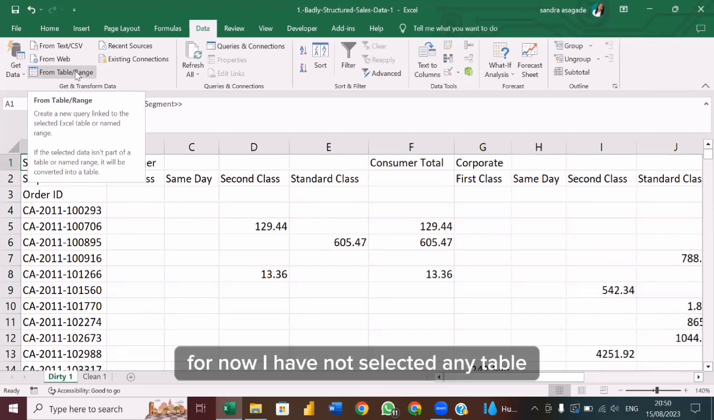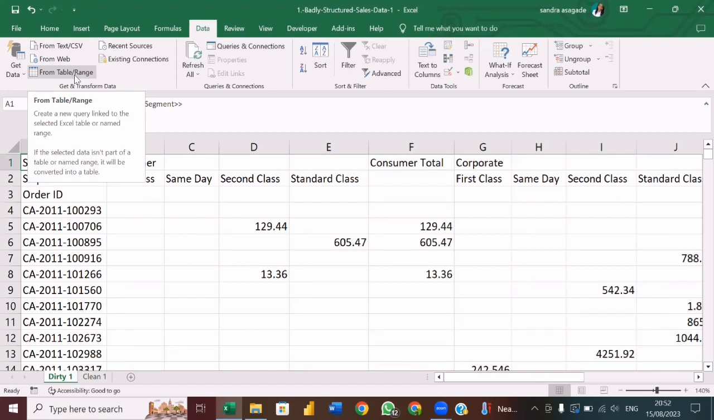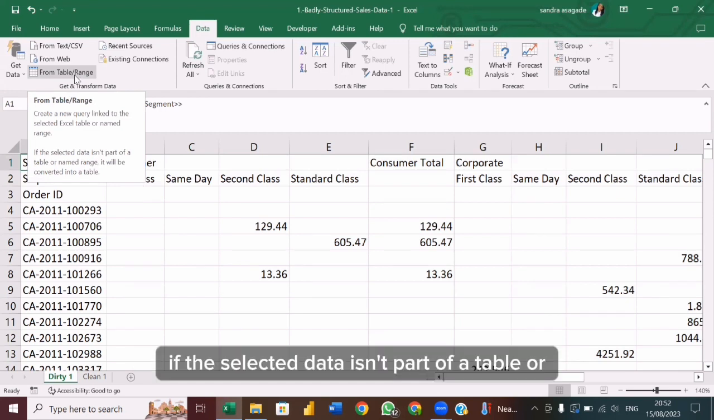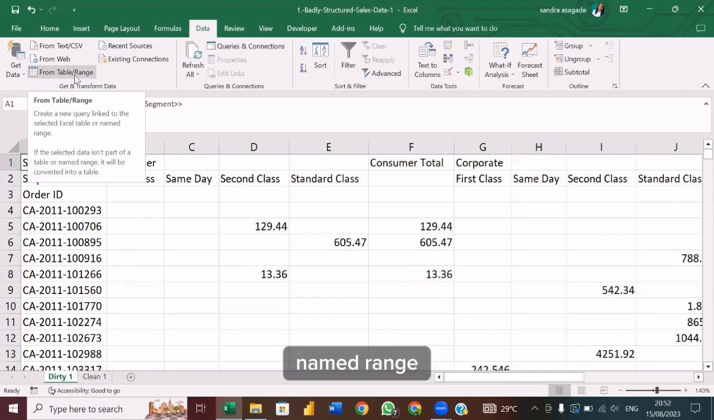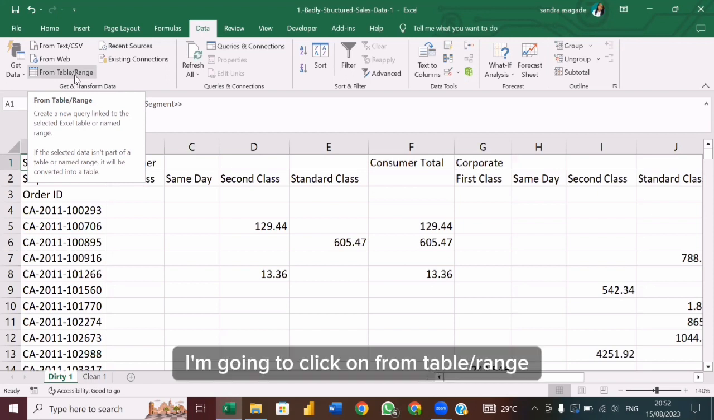So for now, I have not selected any table. I have not named these particular data sets. So if the selected data isn't part of a table or named range, it will be converted into a table. And that's what we're going to do. So I'm going to click on from table slash range.